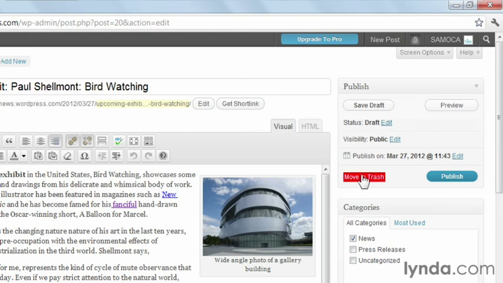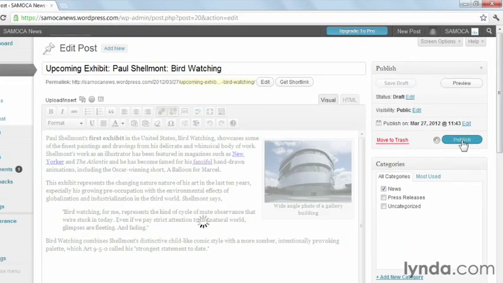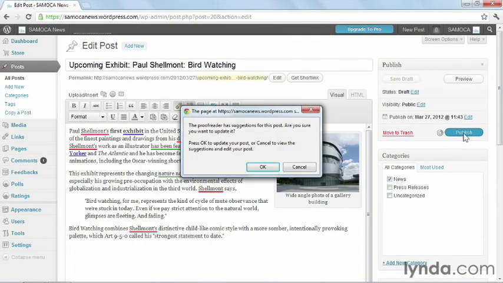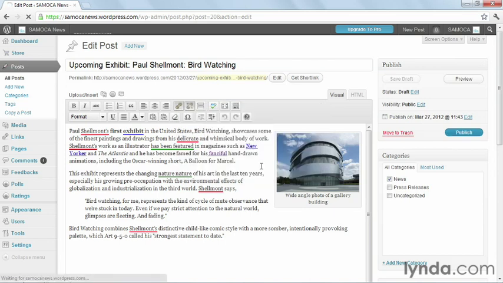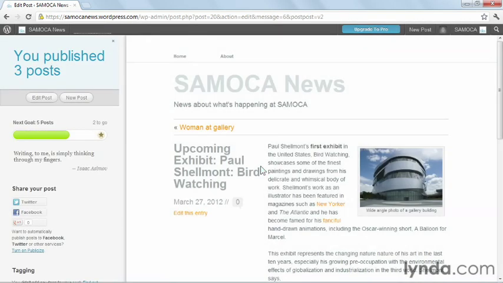I can either move the post to trash, which basically means throwing it away, or I can click the publish button. So I'll click the publish button. My proofreader will check my content and tell me there's a lot of stuff here that you really need to update. I'm just going to click OK to publish the post instead. And then I'm taken directly to this new view in WordPress.com.